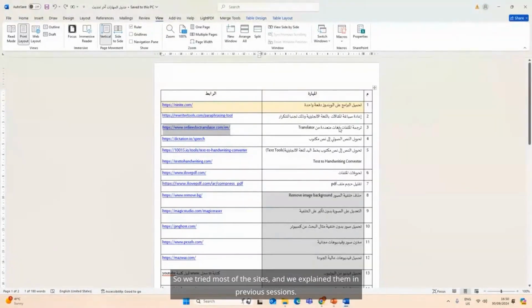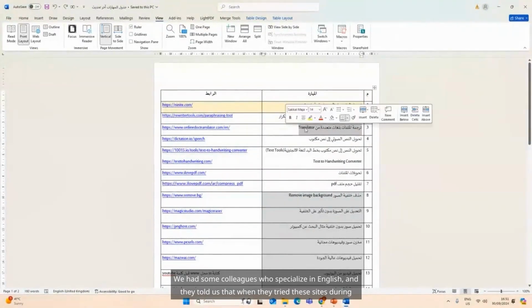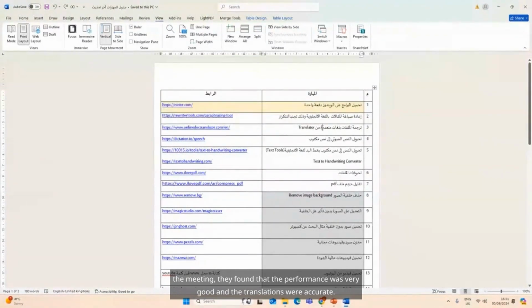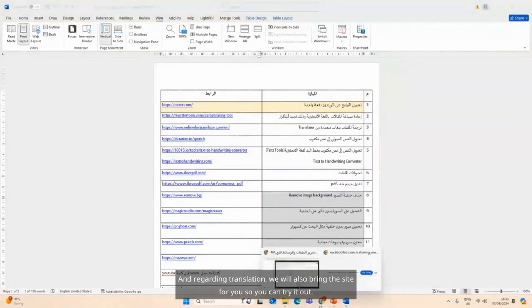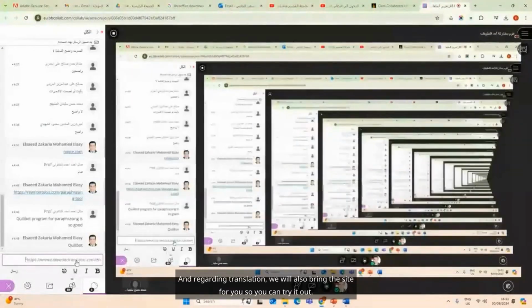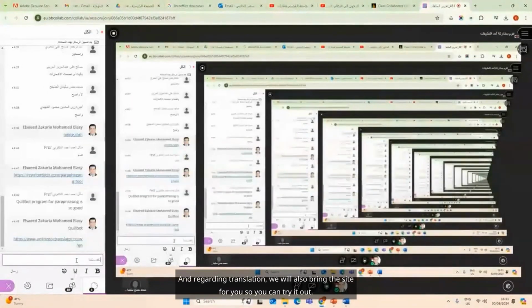So we tried most of the sites and we explained them in previous sessions. We had some colleagues who specialize in English, and they told us that when they tried these sites during the meeting, they found that the performance was very good and the translations were accurate. So now if we have colleagues who specialize in English, they can also provide us with insights. And regarding translation, we will also bring the site for you so you can try it out.